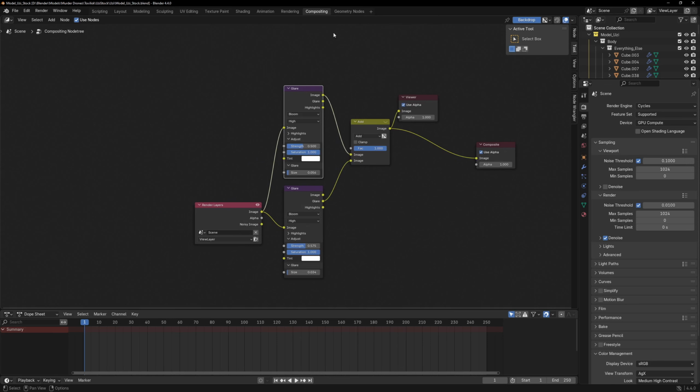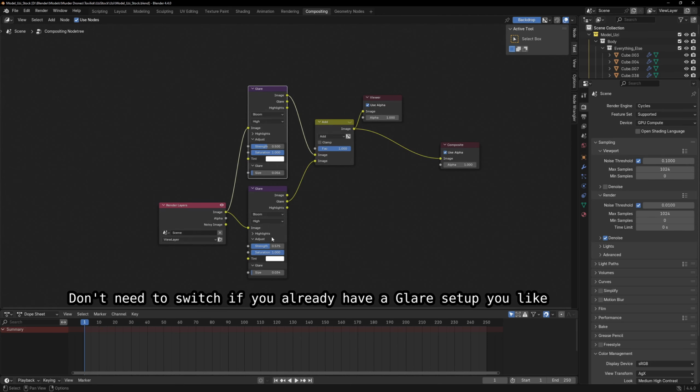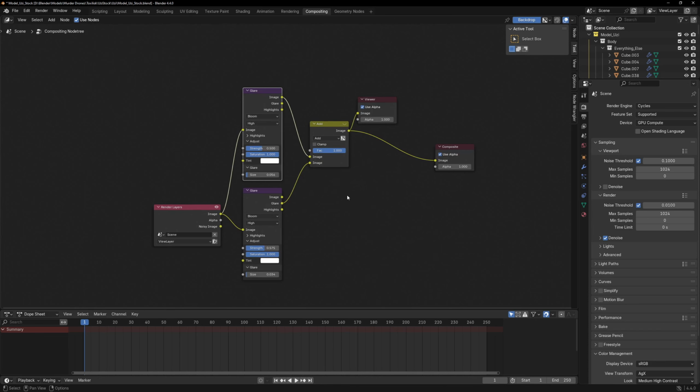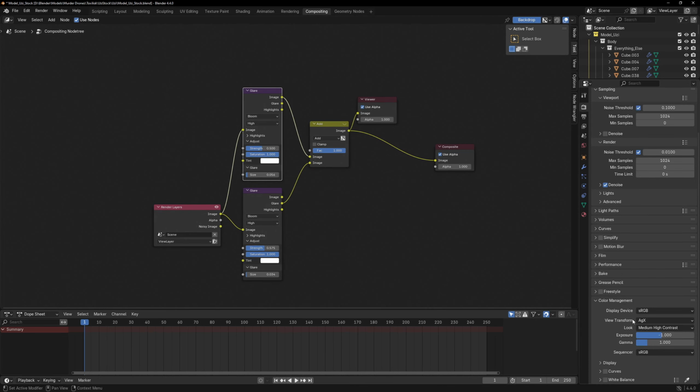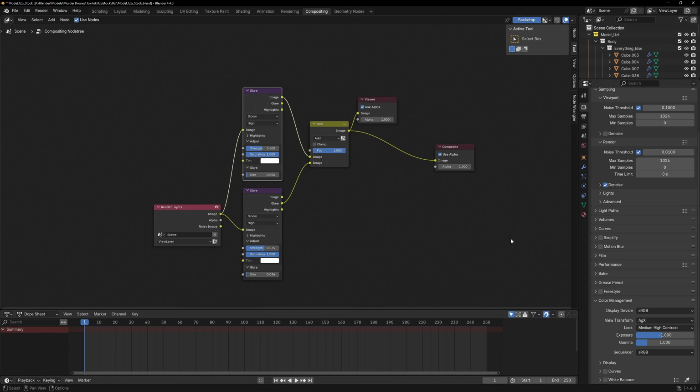All right, next you want to go into the compositor, enable nodes, then put some glare nodes in like this for threshold 1, and then add them together. That'll just make the eyes look a bit nicer. Make sure you're using Cycles, then go on to view transform and color management, turn on AGX, medium contrast, and then play with the exposure for whatever brightness you want.